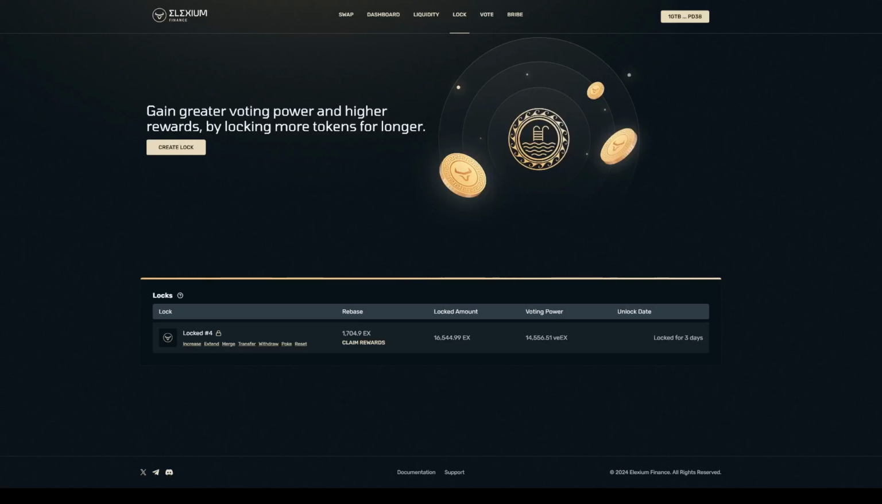Today we are looking at Elexium.Finance's lock mechanism. To create a lock, you will need Elexium that you've either earned via farming or bought through the Elexium.Finance DApp. Take those Elexium to the lock page and begin by creating a lock.